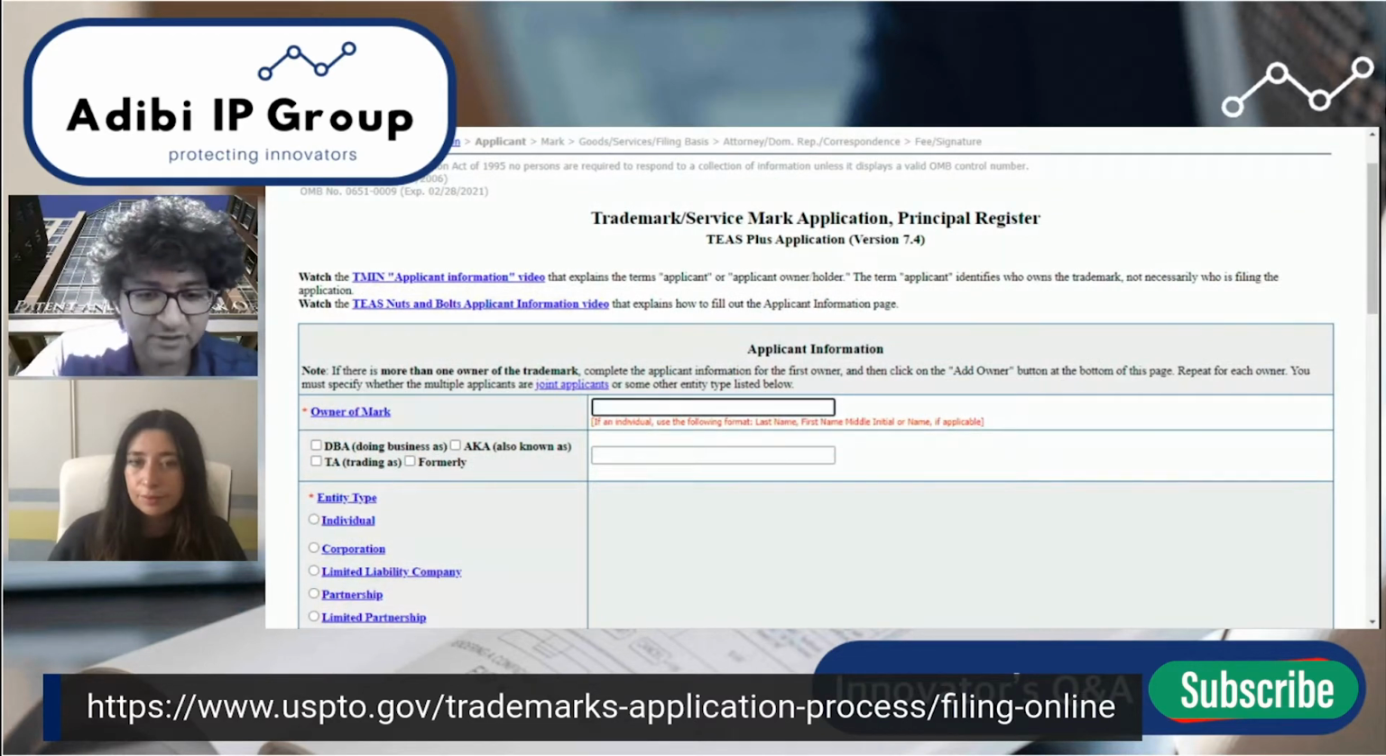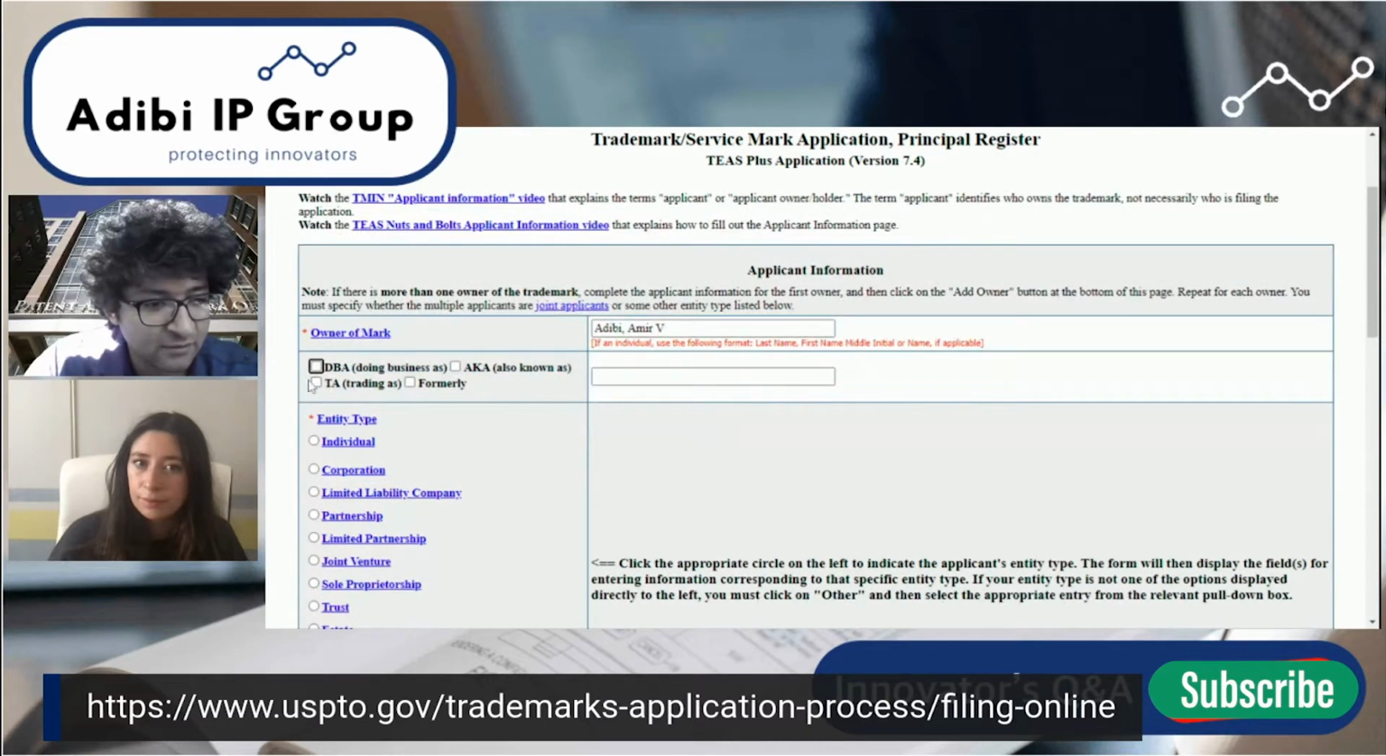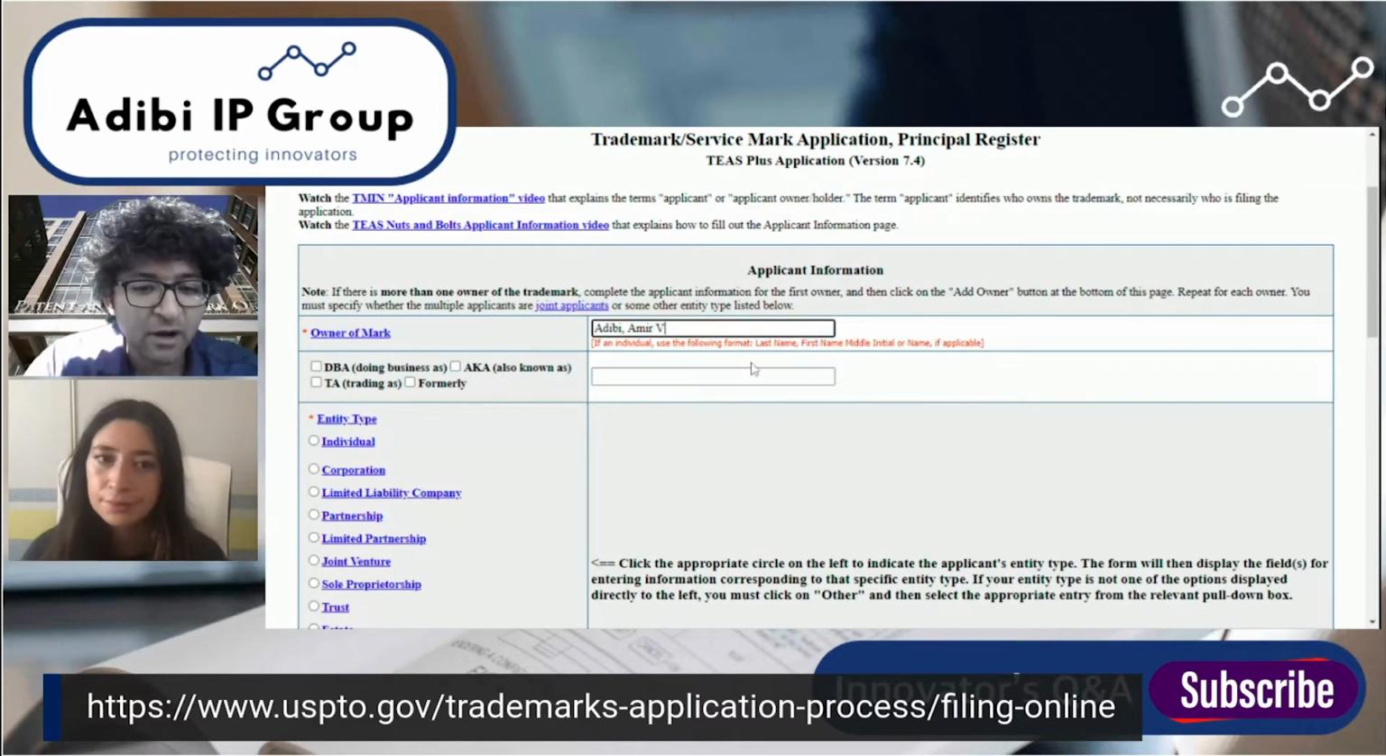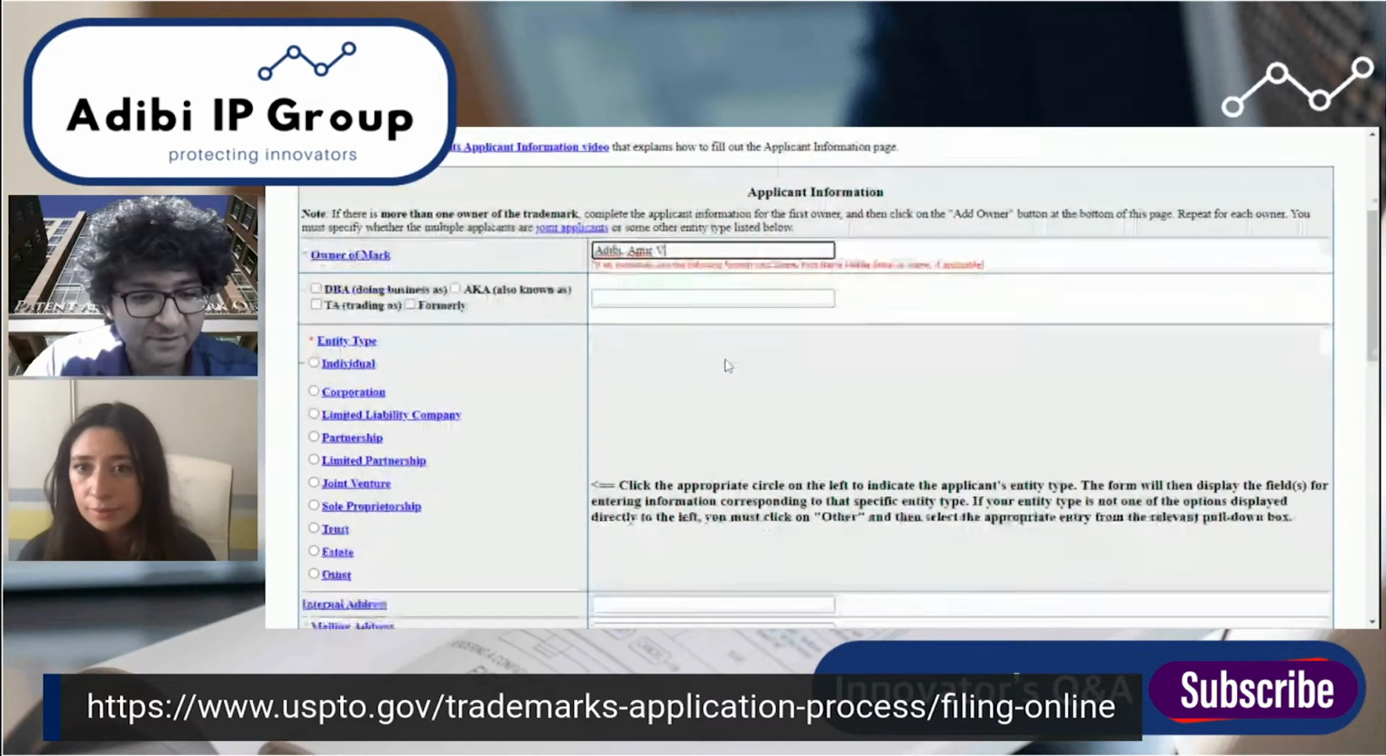So in this particular case, we're going to have just me doing it individually. Now, the office has this weird format where they actually require you to put your last name, your first name, and your middle initial. And then if you're a DBA, so if you're doing business as, you want to make sure that you're actually doing business as. Don't select this unless you actually have a registered DBA with your county. But for our purposes, let's keep it really simple. I'm just going to be the owner.